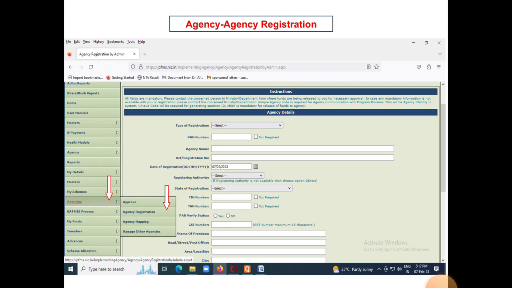Primary details we have entered by the admin. Who is the admin? The National Service Scheme, Shatavana University, is the admin. In this admin account, agency registration is done for the NSS units. Agency means NSS units. This registration is done by the National Service Scheme university itself. This is the main aspect in this PFMS portal registration.